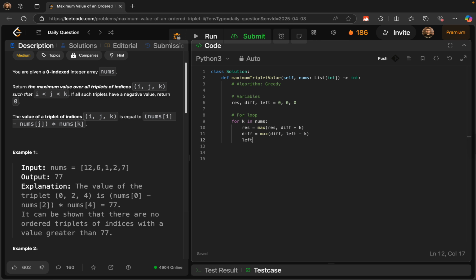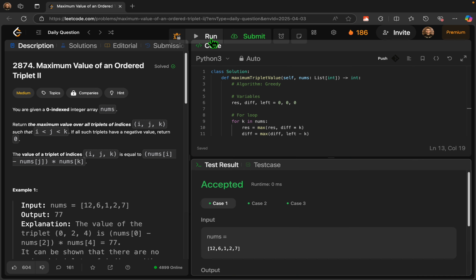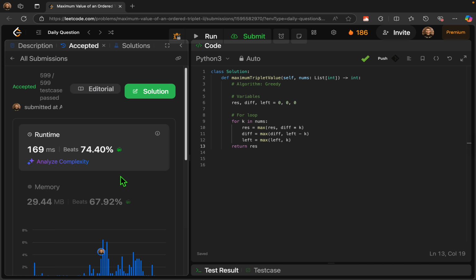And lastly, we need to update left itself. It's easy, we just use max of left and k, our pointer that we move. Okay. After that, we will return res. So let's take this and it's passed. And let's submit. And it's pretty good runtime.